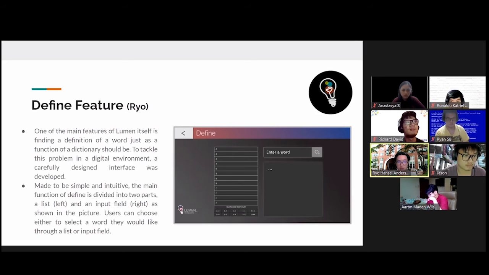So the next one is the define feature. This is one of the main features of Lumen itself, which is finding a word. And to tackle this environment, we have to carefully design it. As can be seen in the picture, on the left side, we made it simple by giving a list, if the user just wants to find a word without actually typing. They will also have a choice of an input field on the right top side for typing it themselves if they have a word on their mind.